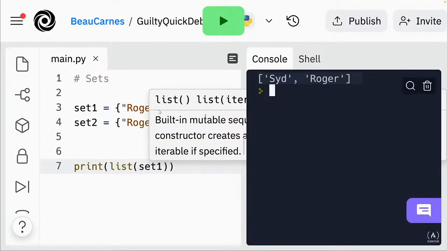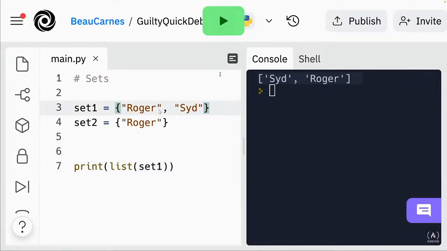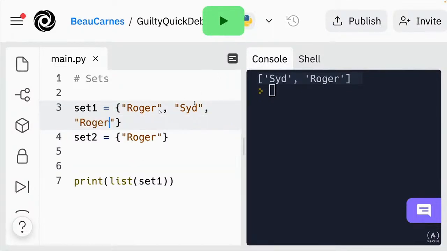And then one more final thing about a set. A set cannot have two of the same item. So that's another thing that's useful about sets. So if I type in Roger, so now we have Roger, Sid, Roger. If I play this, we'll see it's only going to print Sid, Roger. It's not going to add the Roger twice to the set.